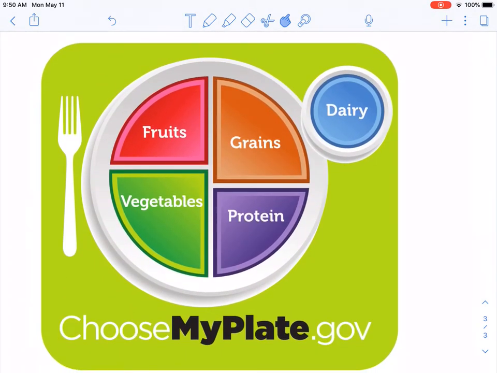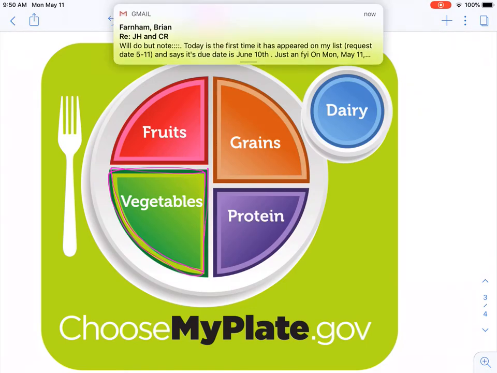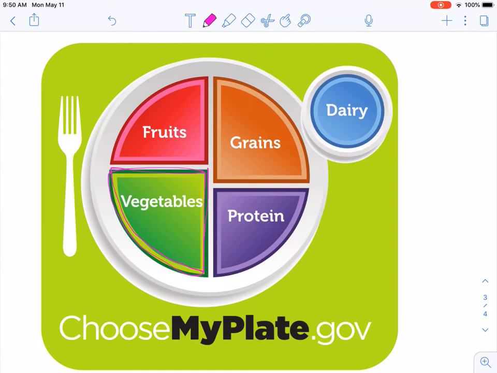choosemyplate.gov. They made it very simple and showed you a standard dinner plate and then sectioned it off by how much you should be having, with the largest portion being vegetables. So this gave people a visual: okay, so I should have that much grain, that much protein, that much vegetables, fruits, and then dairy was also kept.